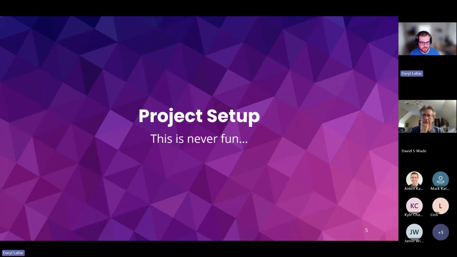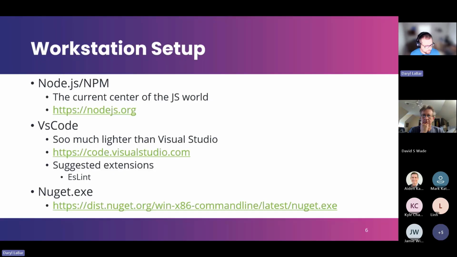The first thing is the project setup. I'm using NPM, VS Code, and NuGet. Probably the weirdest one is NuGet. That's for C# stuff. Why are we doing this in TypeScript? The answer is because that's where the tools I'm using to generate the TypeScript definitions actually exist.